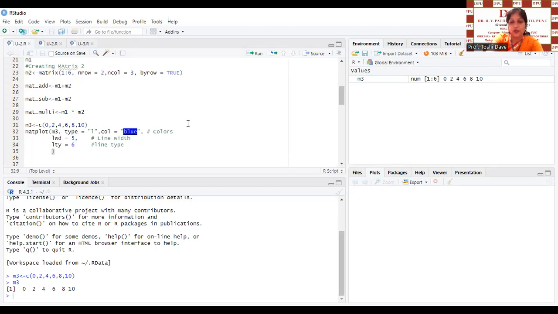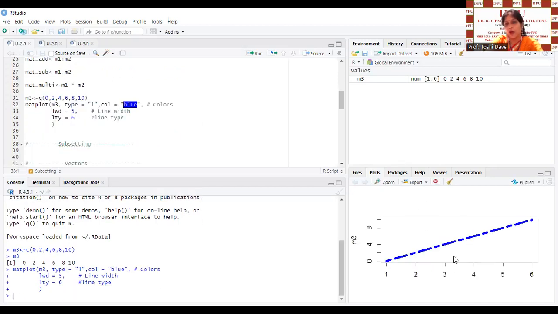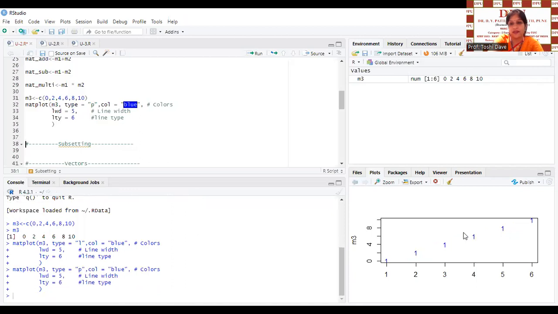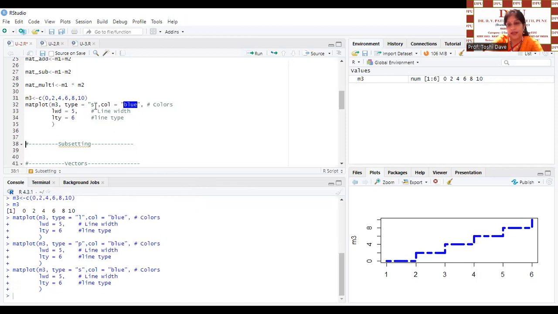Let me show you. This is how the plot looks, because in the type parameter, L has been mentioned. L means line. If I change it to points, that is, rather than viewing the graph as a line, I want it in the form of points, and I execute it, see, points have been displayed. If I want a solid line, then I write S, as you can see. So this is how you can pass values to the type parameter.